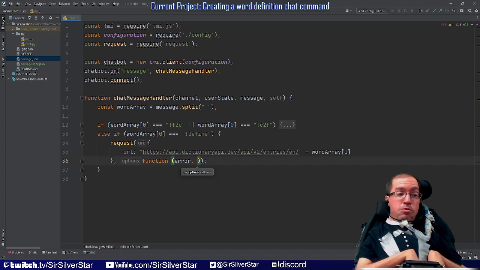The function itself has three parameters: an error parameter, a response parameter, and a body parameter. The error parameter can simply not exist. If there's no error, the error parameter simply will not exist in most cases anyway. And then the response gives us various bits of information, including the status code of the request. You're probably already familiar with things like status codes.